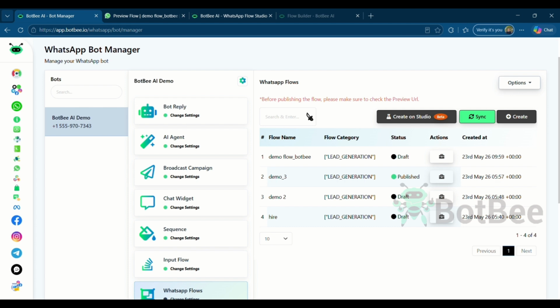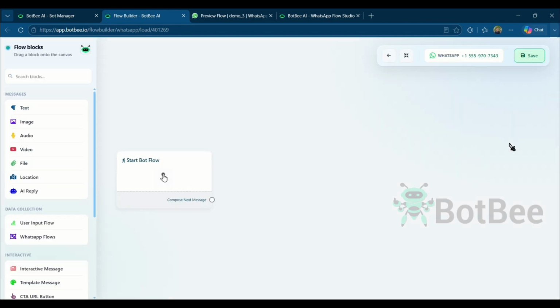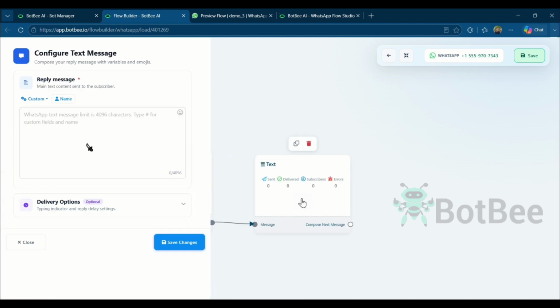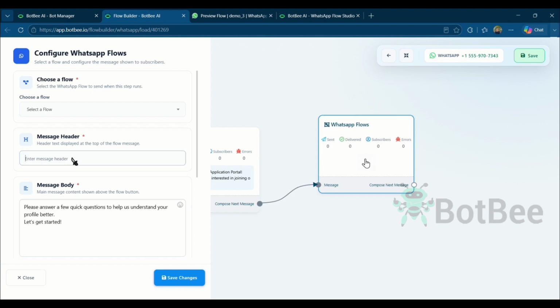Now we need to connect it to a chatbot flow so users can actually access it. Head back to the bot manager and click on bot reply. We will create a simple chatbot flow and set our trigger word to job. So whenever a user messages job on WhatsApp, the bot will trigger. Create a simple chatbot flow attaching our form in it and hit save.